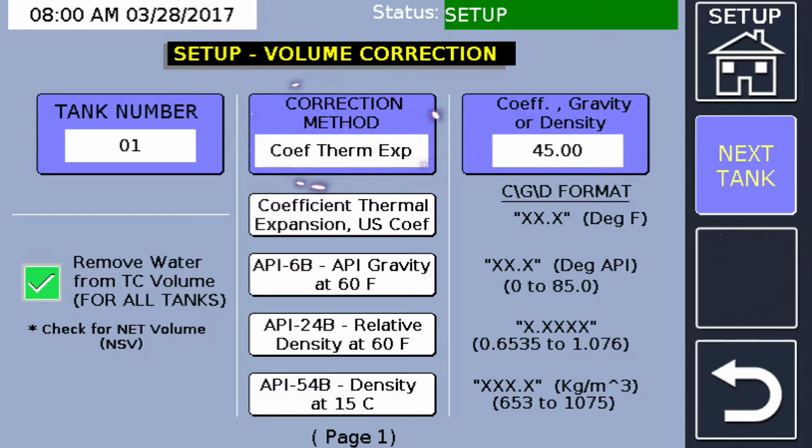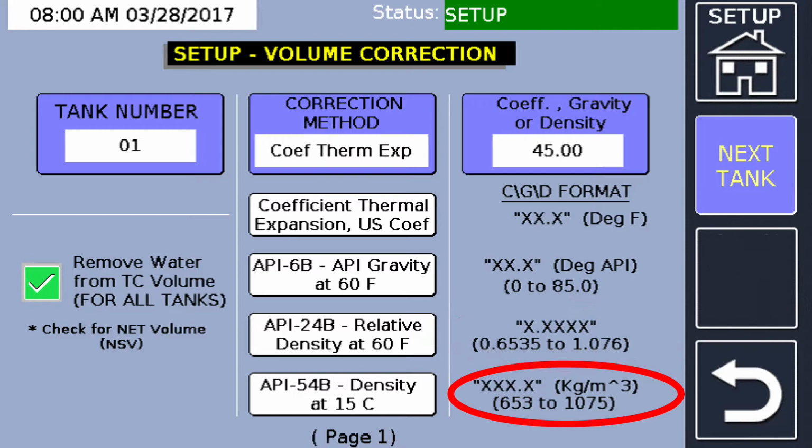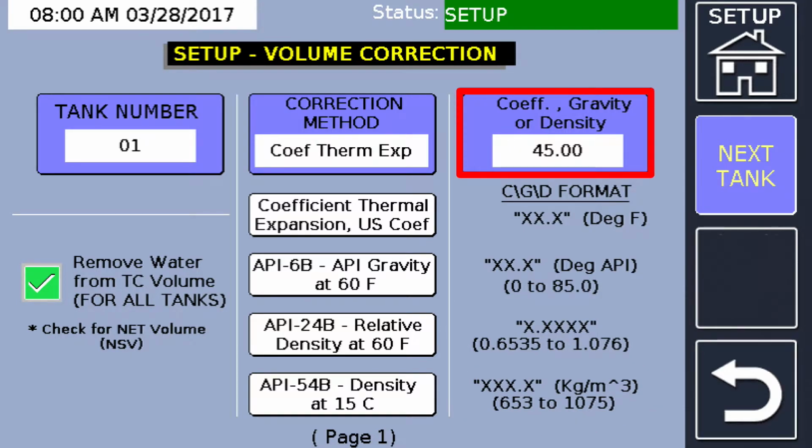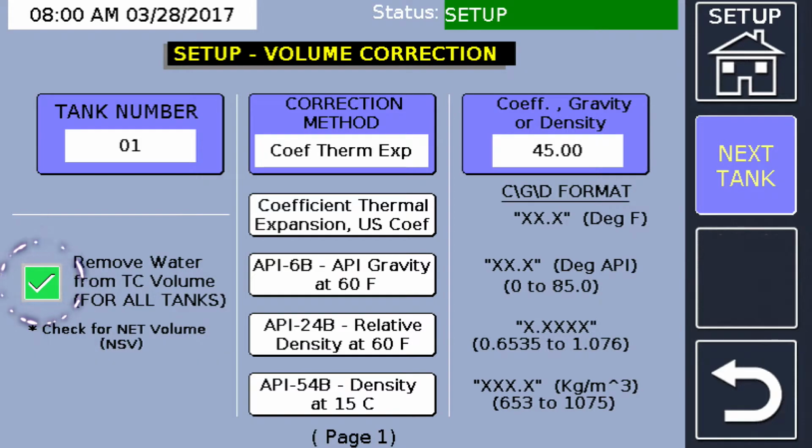Pressing the desired correction method button will change the correction method field accordingly. The options are coefficient thermal expansion, API gravity, relative density, or density. The data format shown next to each correction method provides how each measurement should be entered into the coefficient, gravity, or density field. Water volume can be removed from the temperature compensated, or TC volume, if required, by pressing the checkmark box to enable. The checkmark box will appear green. Use the return arrow to bring you back to the previous page.